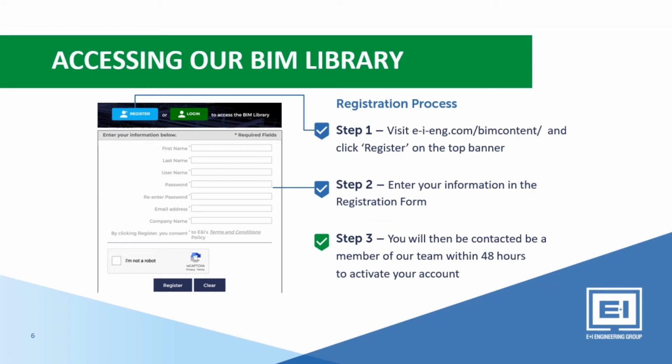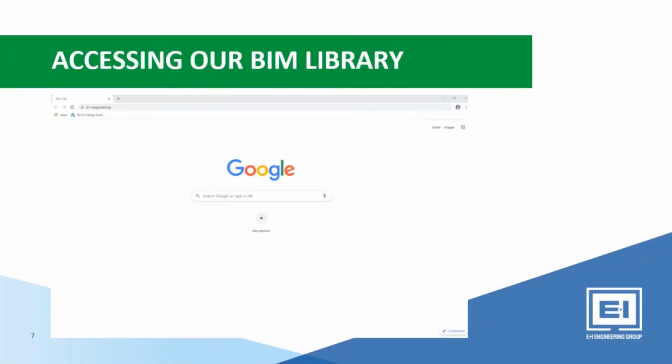To gain access to our BIM library, you must first register through our online portal. Registration is quite straightforward, but please do bear in mind that it does involve an approval process before access is granted. We aim to get through this as quickly as possible, but on particularly busy occasions, this can take up to 48 hours. Once you have registered and had your account validated by our team, you will have unrestricted access to browse and download content from our BIM library.